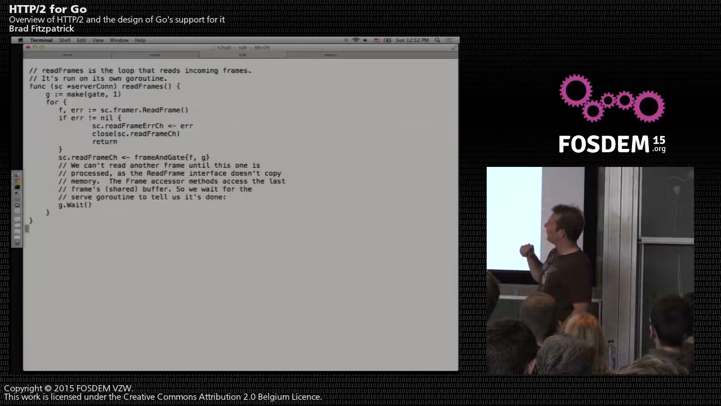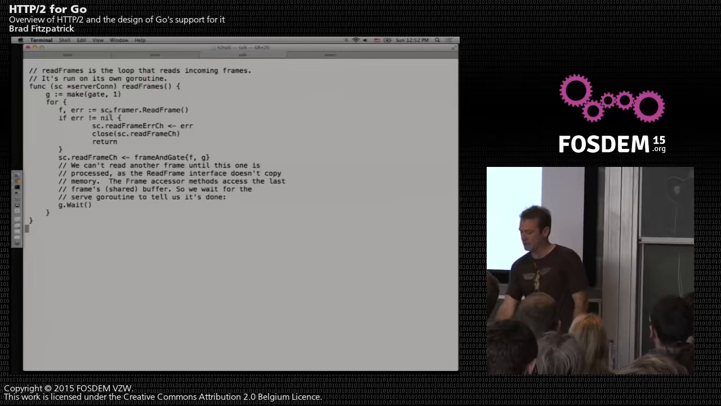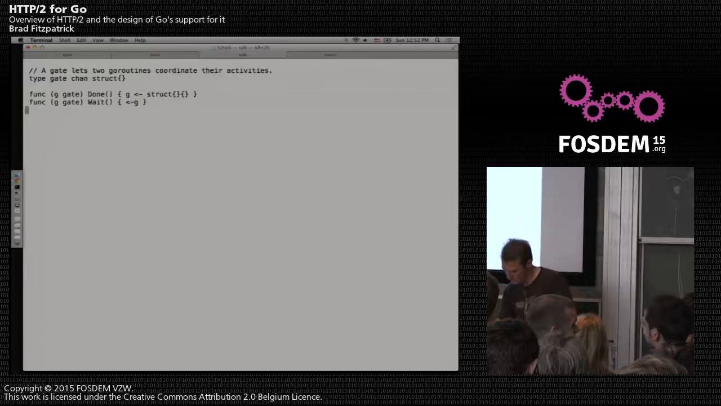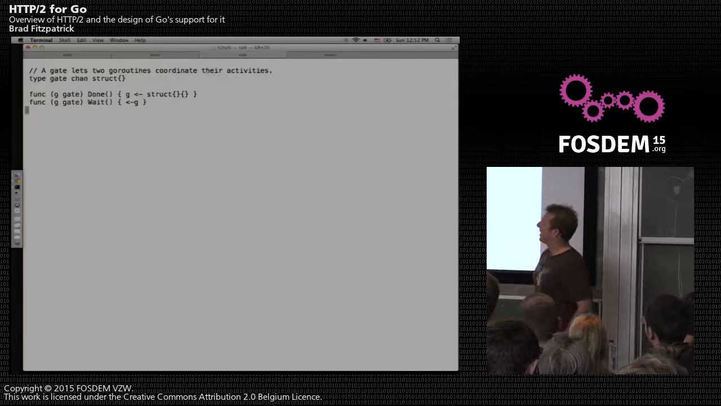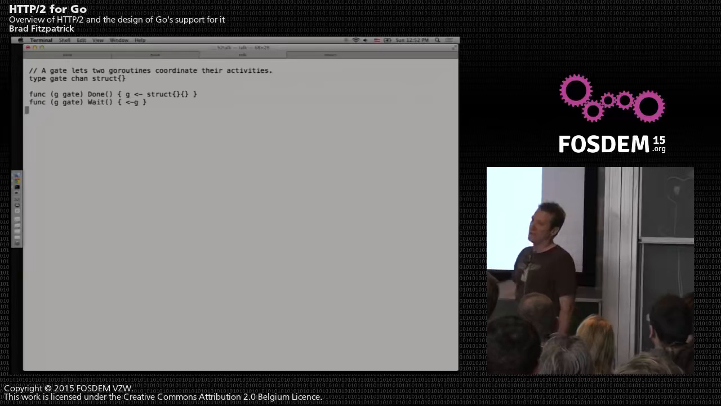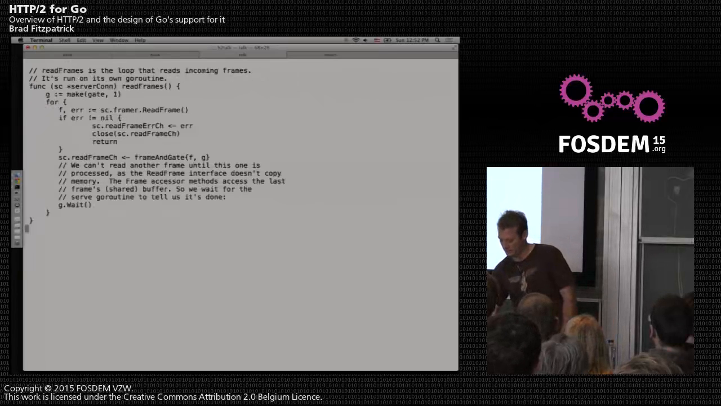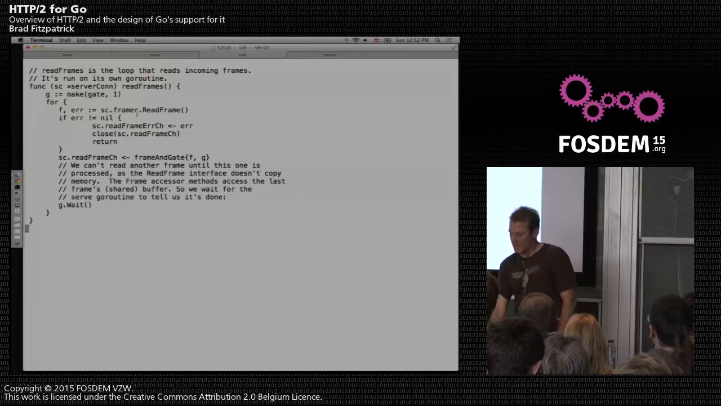This is the Go routine that sits there reading all the time. Basically, it makes a little gate. I have a gate, which is just a fancy name for a channel of empty structs. Then I can attach some names to it, so I don't have to write chan struct curly curly all the time, and I can just say done and wait. And so I make this gate.